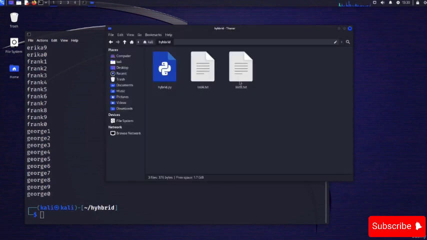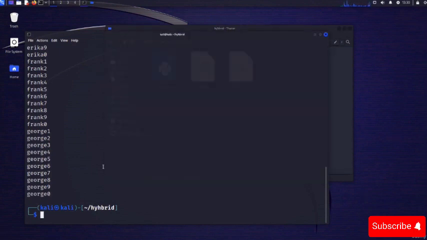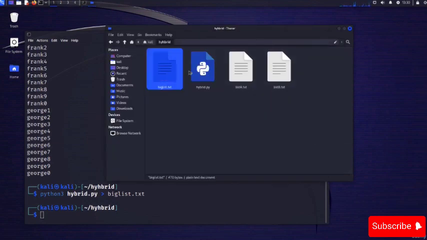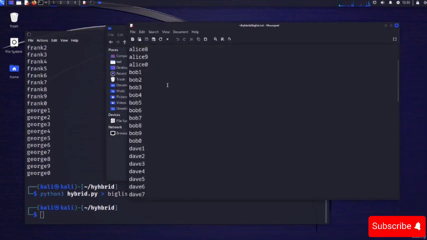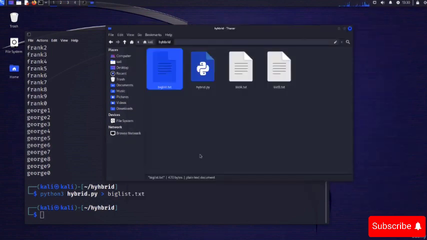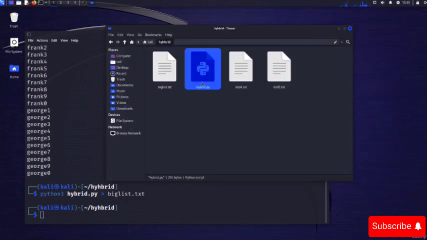But you'll see it only outputs to the terminal. So if you have output like this, you can save it into a file by doing greater than and then, say, biglist.txt. So this will store all of the terminal output into your file. Here we have biglist.txt, and if I open it, you'll see now we have a big password list. So in order to do a hybrid attack, what you can do is use an external program, a program you make yourself, to combine those two lists into your big list.